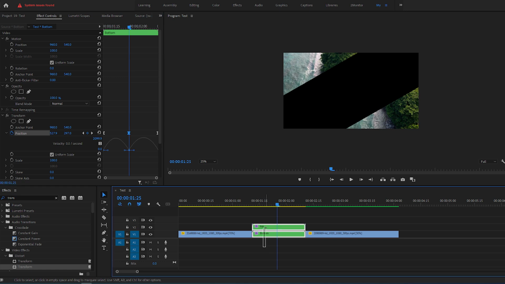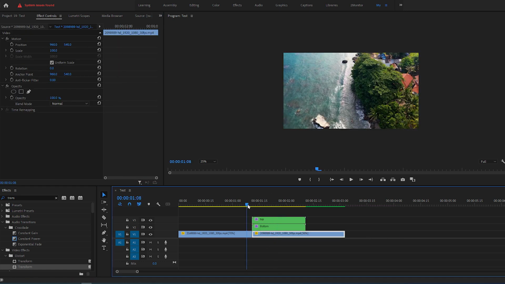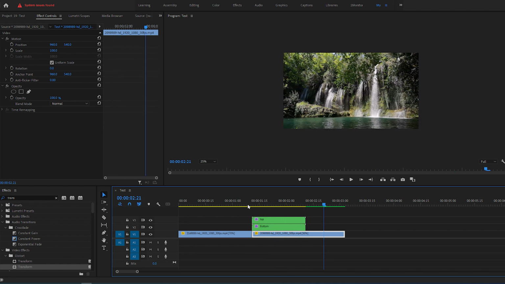Now select both of these sequences and move them 1 track up. Then move second video all the way to the left to fill in this gap. Now if you do the preview, you have this nice split transition.